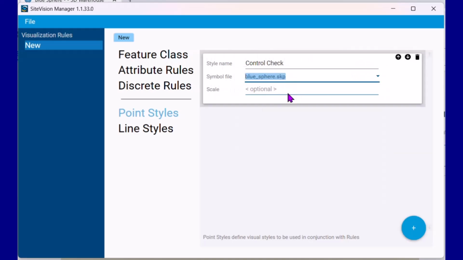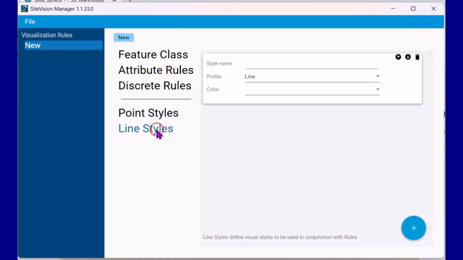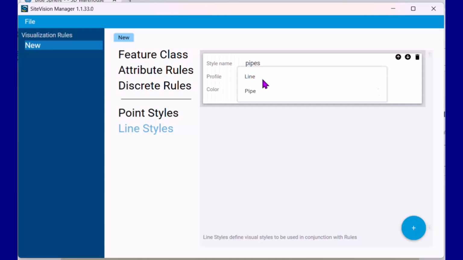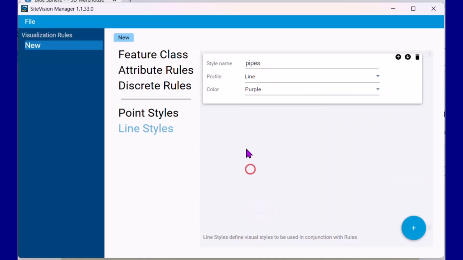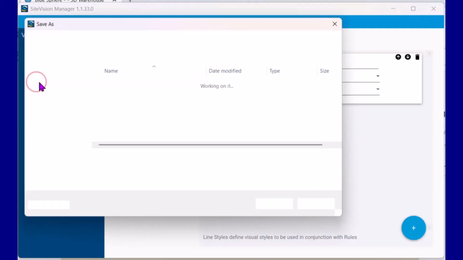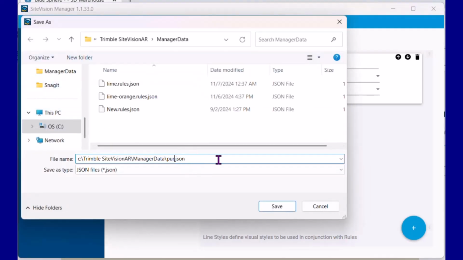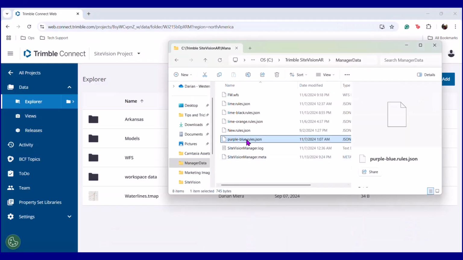And as for line styles, I'm just going to go ahead and name this style Pipes. And we're going to leave it as a line, actually. And we're going to make it purple. This is going to save as a .json file. We're just going to paste that file right next to our T map.